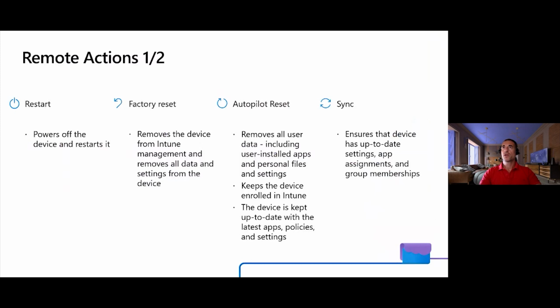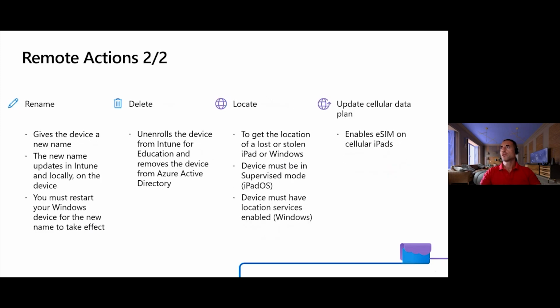The last thing we are going to discuss is remote actions. By using Endpoint Manager, you can restart, you can factory reset, you can Autopilot reset, which is a specific type of reset where all user data gets removed, but the device stays enrolled in the Intune service. You can sync the device so that you can speed up the policy and app processing on the device. You can rename, delete, locate, and also update the cellular data plan.